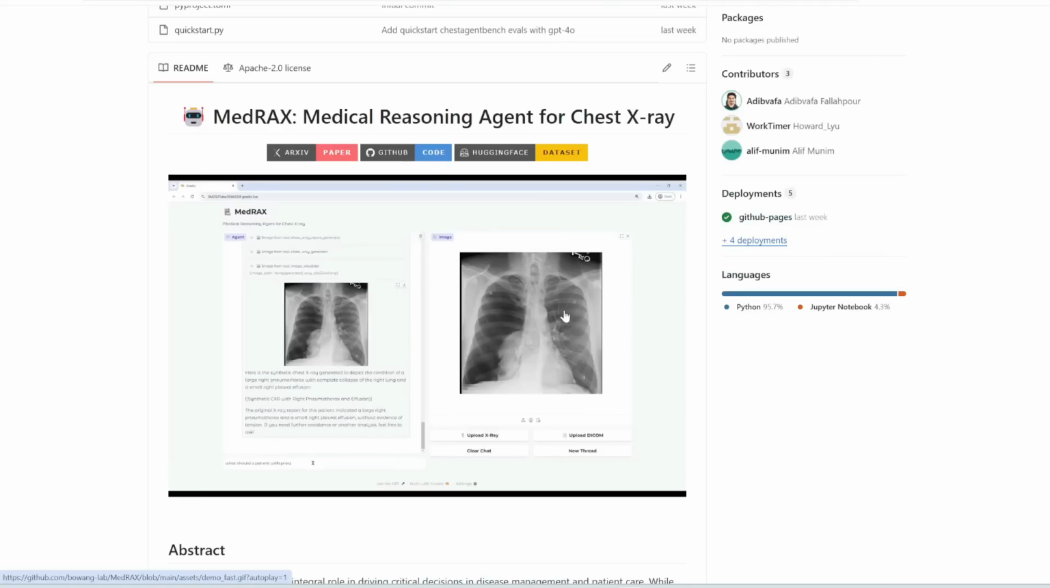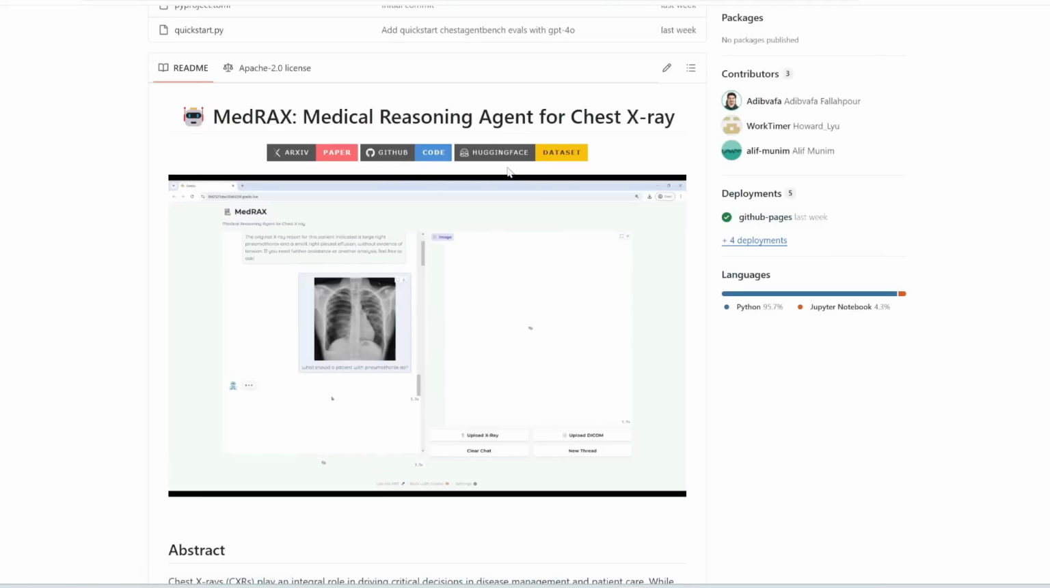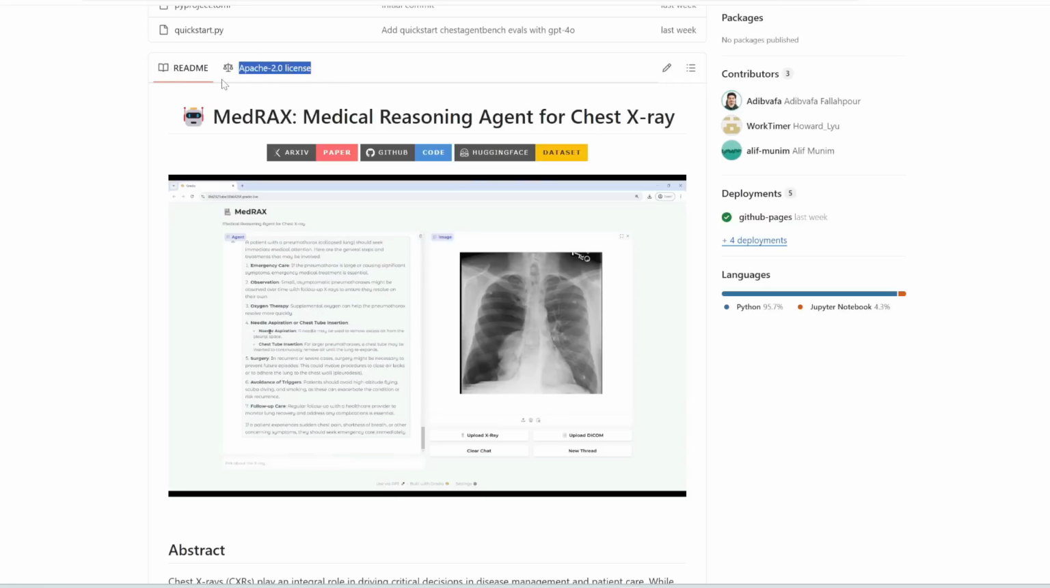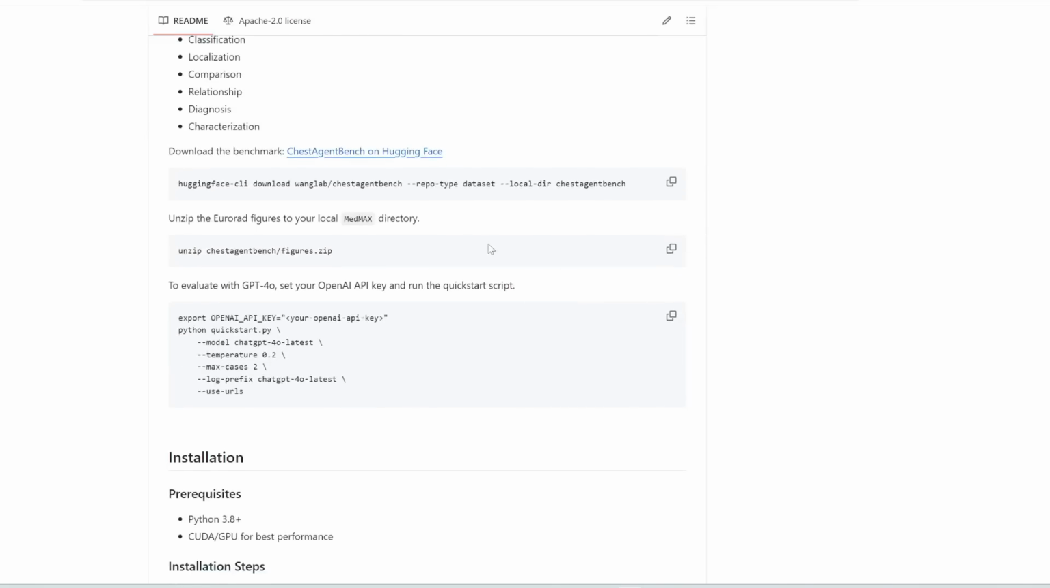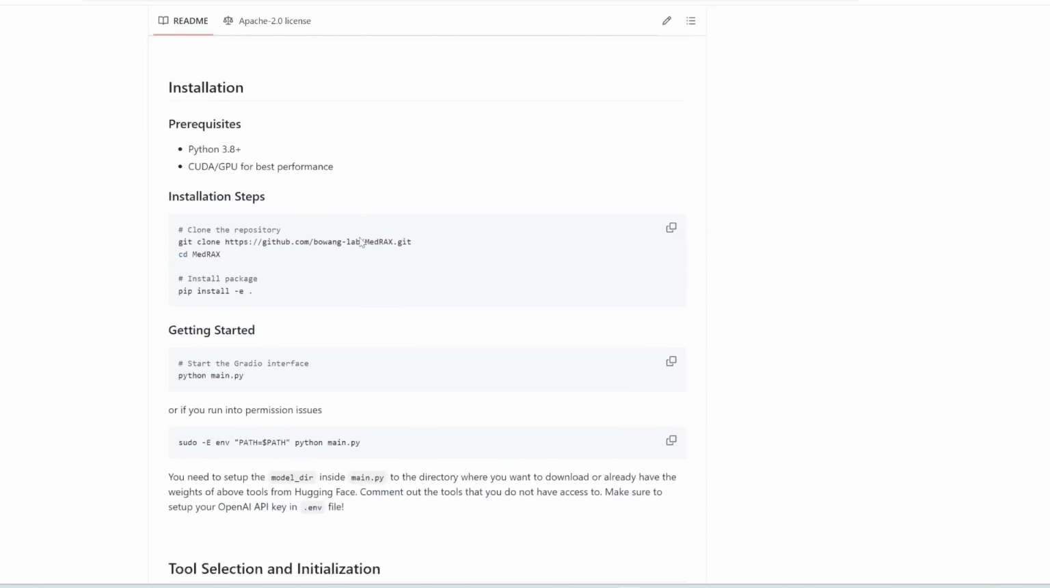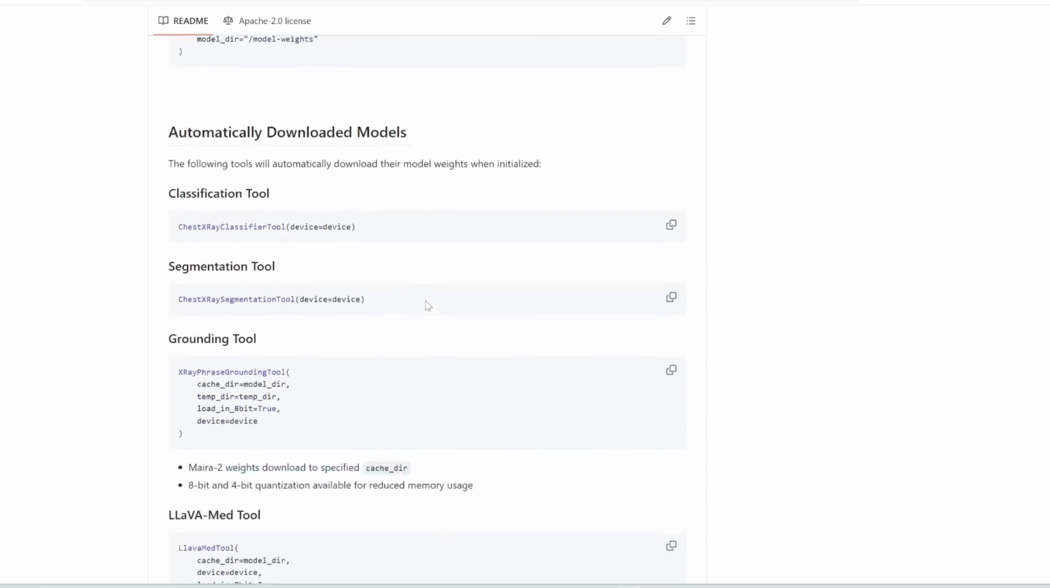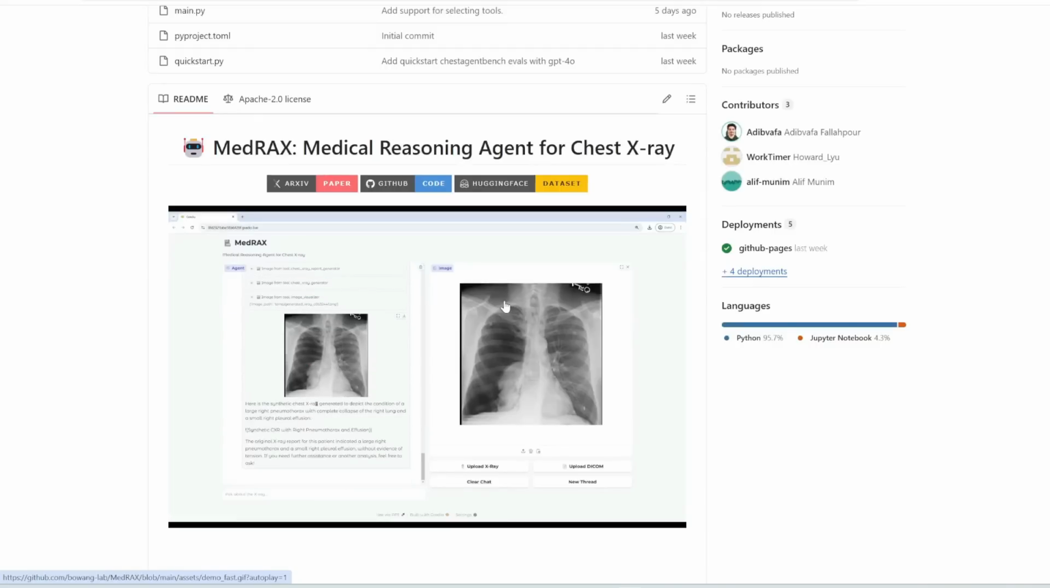Anyways, the nice thing is the code and the dataset are already out, and this is under the Apache 2 license, so you can do whatever you want with it. And here it contains all the instructions on how to install and run this locally on your computer. So a really useful and powerful tool. Anyways, I'll link to this page in the description below for you to read further.